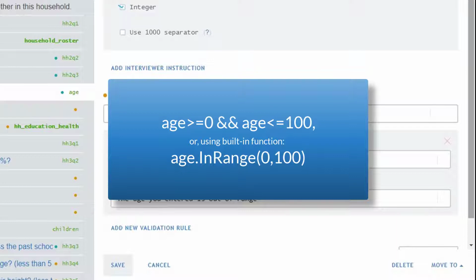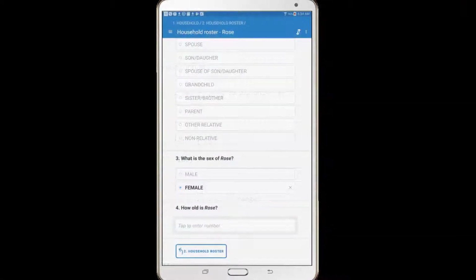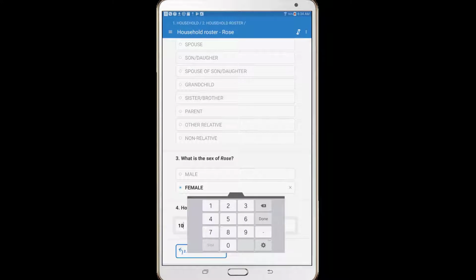Or using a built-in function, you can also type age.inRange(0, 100). The error message associated with this validation condition is "The age you entered is out of range." Entering the value of 104 will produce an error.